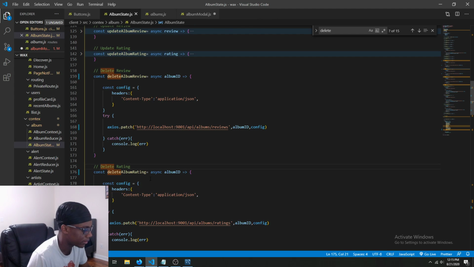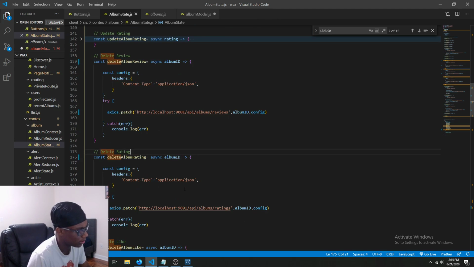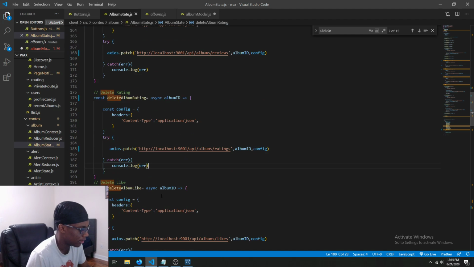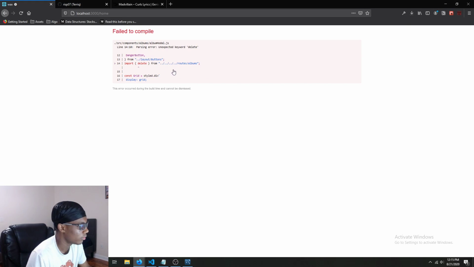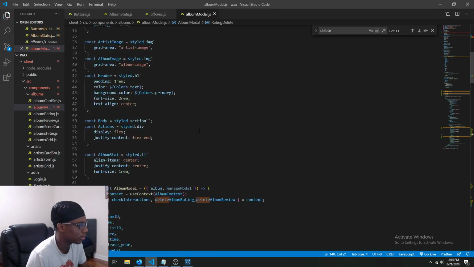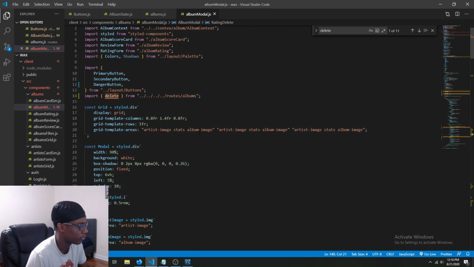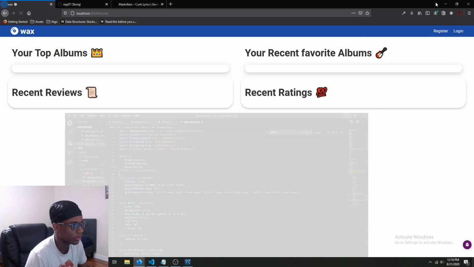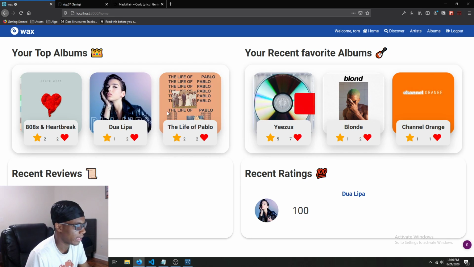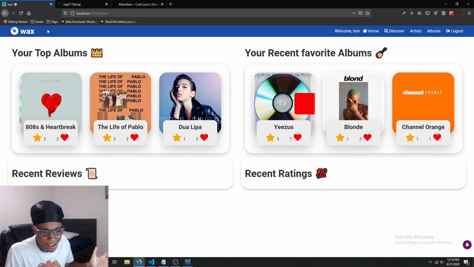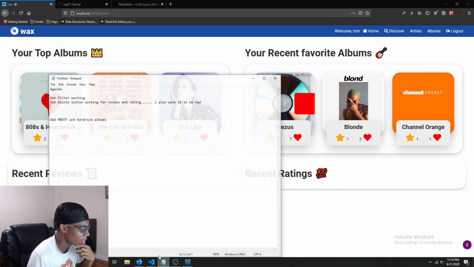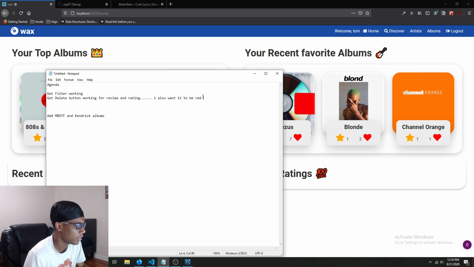Delete album rating. This is a patch. Alright, passing this. We're going to patch /ratings. Alrighty. Should be lit. No. Album modal. Alright. So we see this Dua Lipa album rating, update rating, delete rating, and it's gone. It's lit. Alright, that's lit. Alright. So that was actually pretty easy.